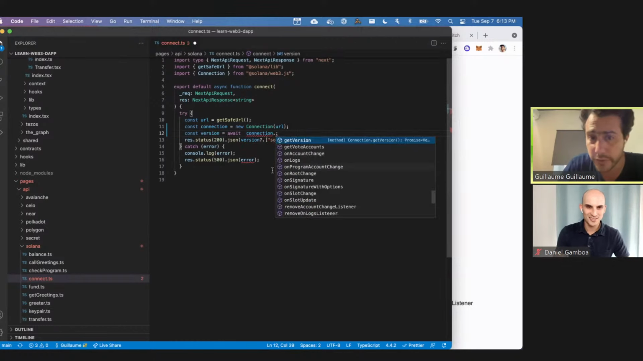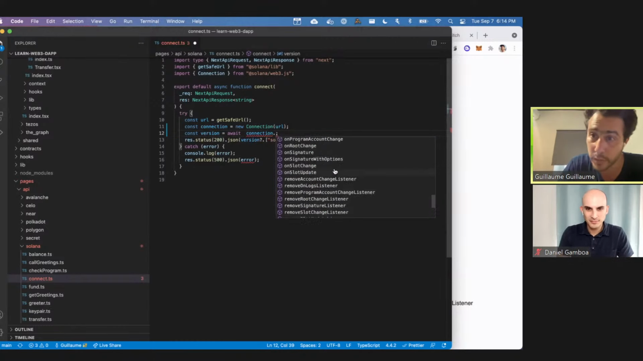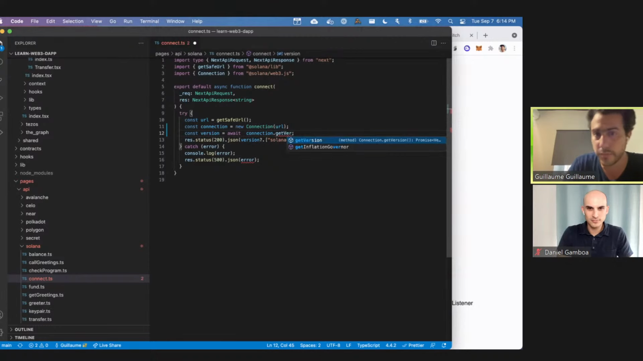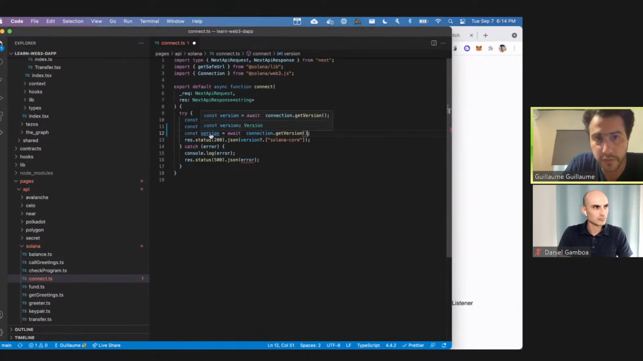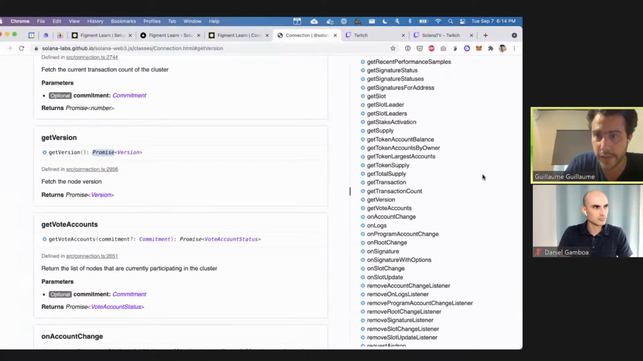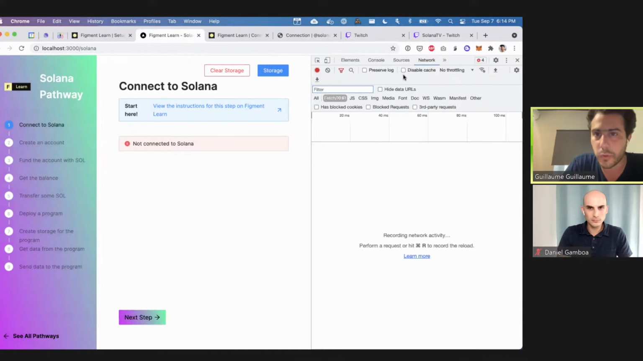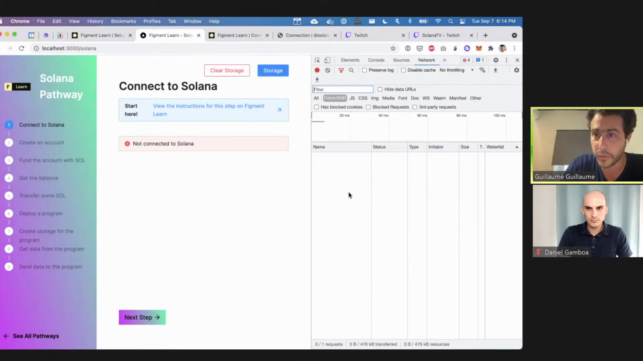And by the way, if you do dot, you can look at all the other functions that are available on this connection object. If I type get ver, boom, here we go, getVersion. And it's a function, so I have to add the brackets. So let's save this and then go back in the pathway page, the one where it said not connected to Solana. And then we're going to open the network tab so we can see a little bit what's going on.